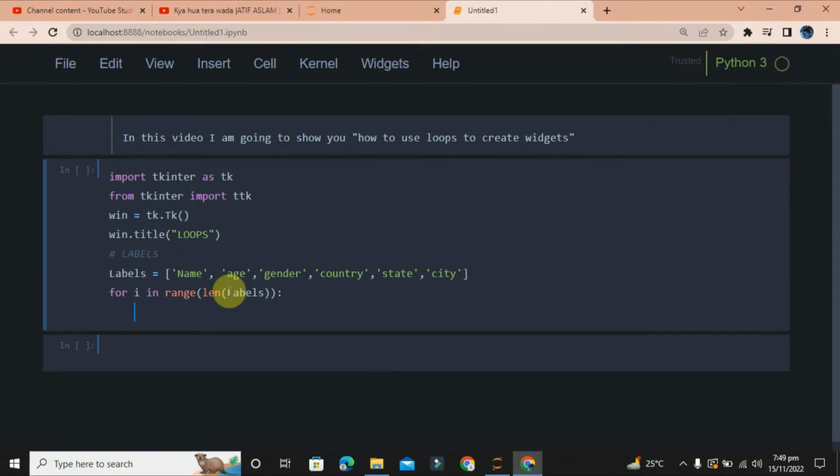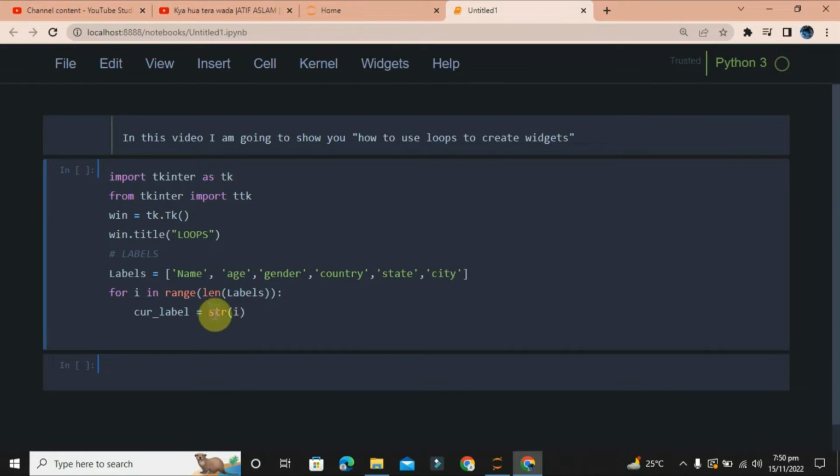To the current label I am using the current label variable. In this current label variable I am going to store each and every entity. I can directly convert it into a string. They are already strings, but for the safe side I am using str. In some cases you don't need to use this.